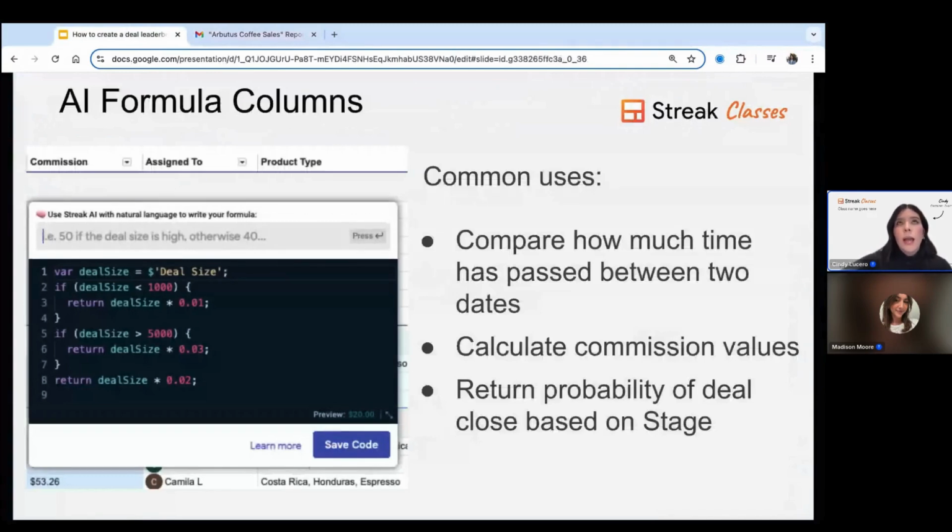Formula columns are really awesome. I only put a few common uses here, but I have a little article that I wanted to share and I'll pop it in the chat. There are so many other helpful JavaScript formulas that y'all can use. I'm going to pop this in there.